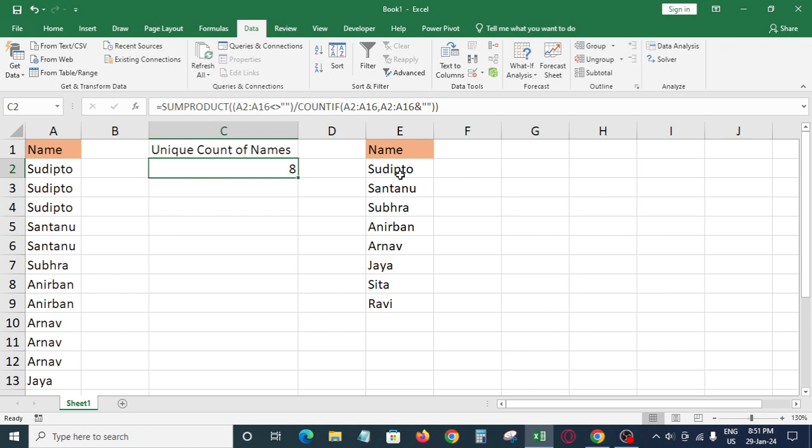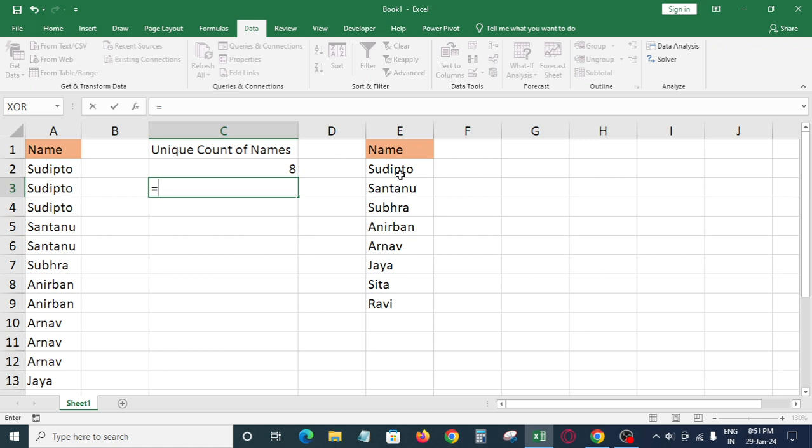But suppose you go to an interview and you are not allowed to use the remove duplicates feature here. How do we use a formula to find the number of unique names here? Okay, so the first approach is to use COUNTIF.